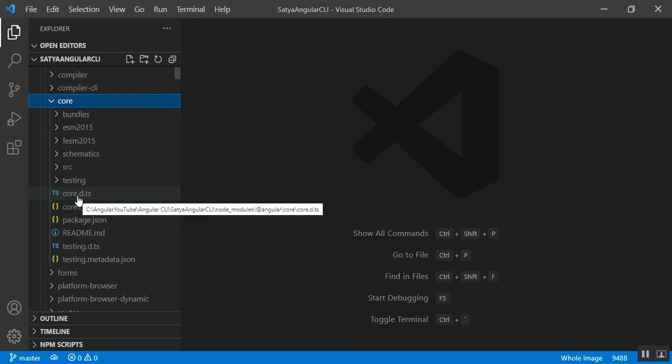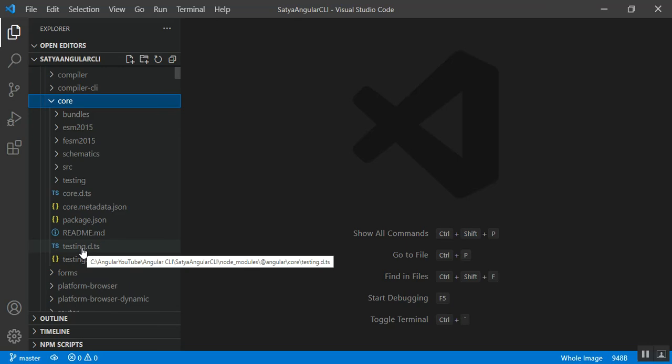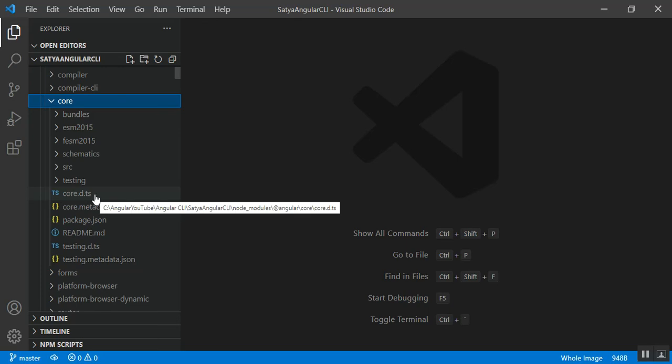We'll discuss more about type definition files in my next videos. You can see that some type definition files are there, that is testing.d.ts, core.d.ts, like this. Alright, so this is about typings.d.ts, what type definition files are, and where you can get them in Visual Studio Code in your Angular project.